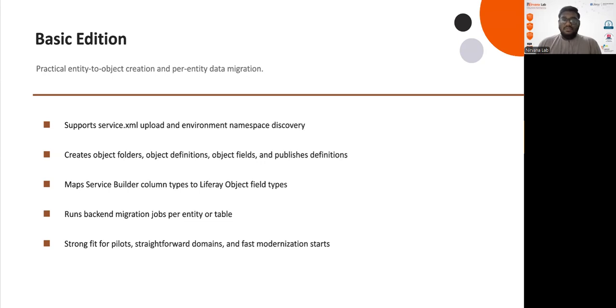The flow is the same. You can upload the service.xml file or pick from the namespace. It will create the objects, object definitions, fields, and publish that object. Then as a second part, it will migrate the data from the table to the Liferay object, but it's straightforward. No relationship will be handled in the basic edition. But the capability of migrating the data is the same. It will run multiple jobs behind the scenes and migrate the data from service builder to Liferay objects.